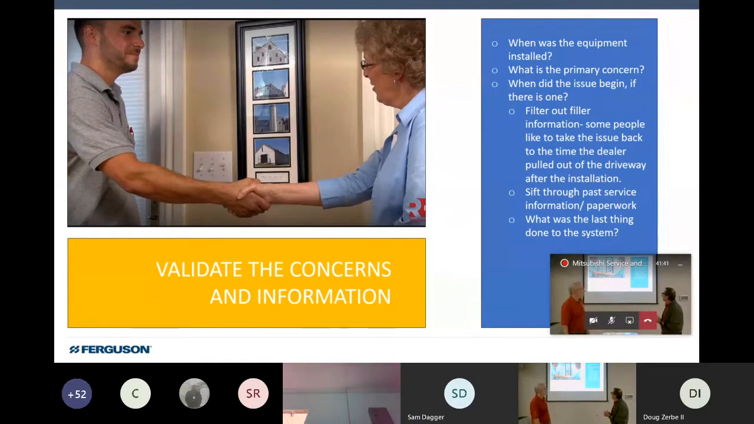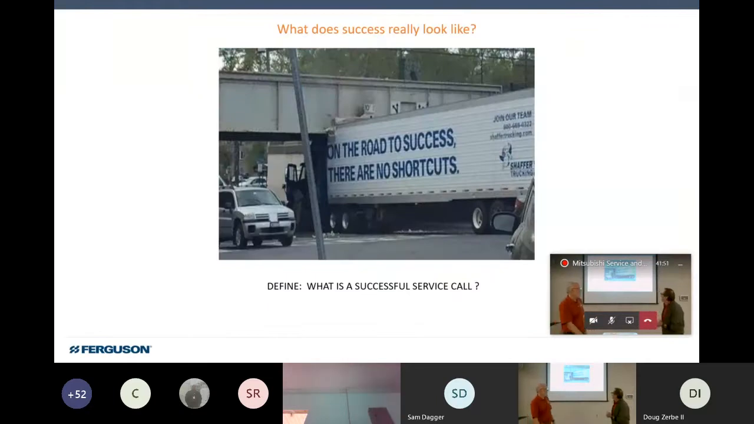Okay, so here we go. We want to be successful. What does success really look like? I love this slide. I think, John, you found it somewhere. I just love that obviously this delivery was not successful, but on the side of the truck it says, the road to success. There are no shortcuts, so take your time, and we're going to go through things logically.